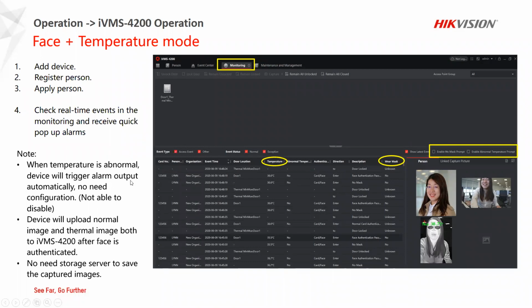So if you want to wire to other alarms, you can also connect to the alarm output of the thermal MIMO. And this is automatically programmed. You don't need to configure it at all.